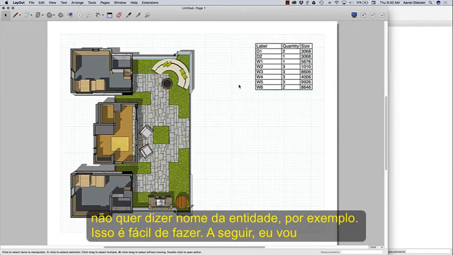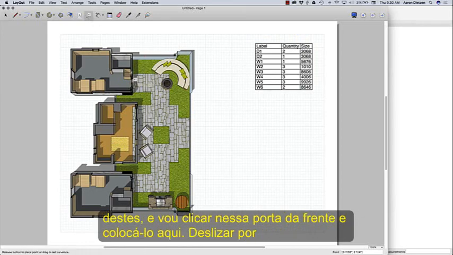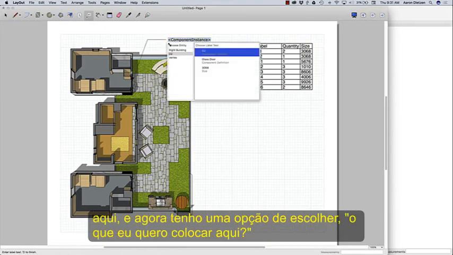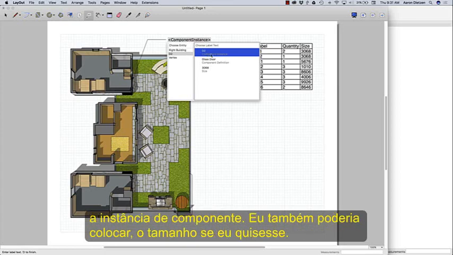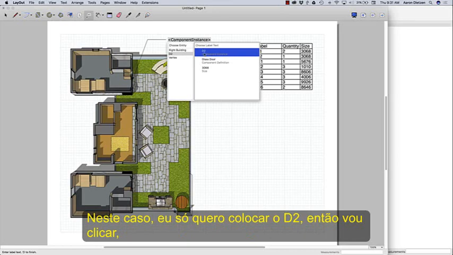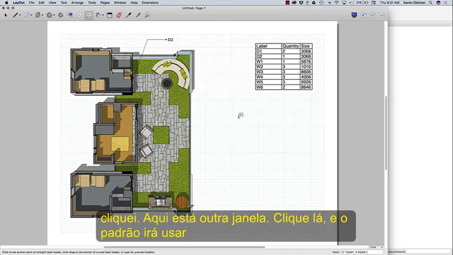That's easy to do. Next thing I'm going to do is label the doors and windows. So I'm going to grab one of these, click on this front door and put it up here, slide it over, and now I have an option of choosing what I want to put in here. I can choose my different levels. I'm going to choose on the D2 level to put in the component instance. I could also put in the size if I wanted to call that out. In this case, I just want to put the D2 in, so I'm just going to click out.